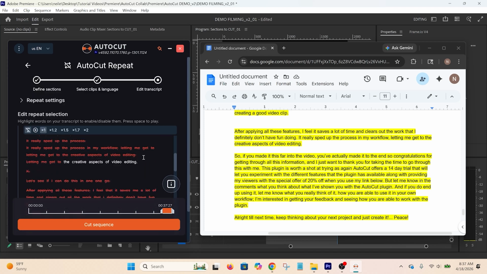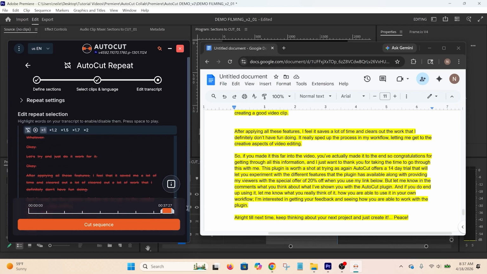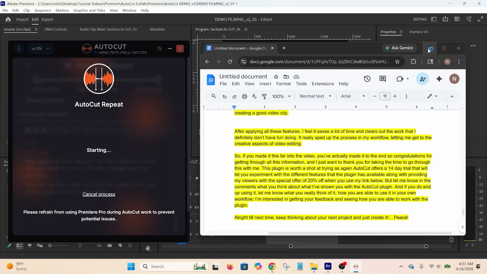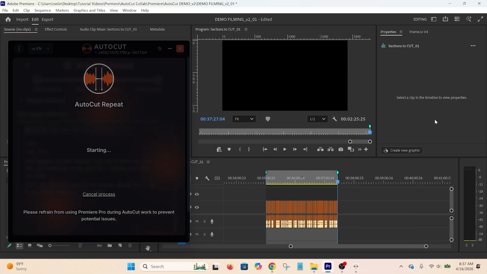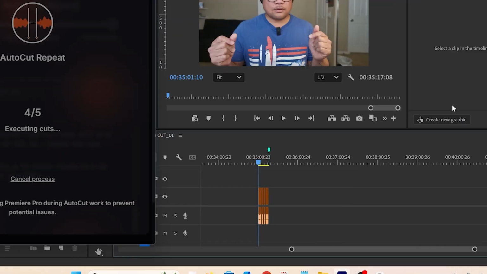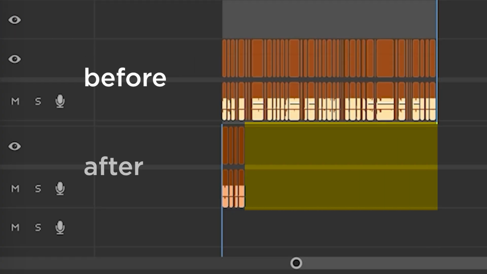Now, when I have everything good and checked, comparing the transcript to my actual script, I can click on Cut Sequence for the plugin to generate the edit. You can see just how much the plugin cut out.